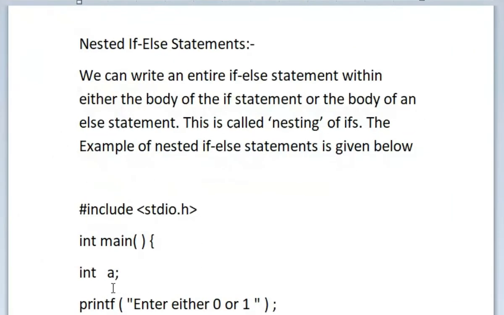Now let's learn about the nested if-else statements. We can write an entire if-else statement within either the body of the if statement or the body of an else statement. This is called nesting of ifs. The example of nested if-else statements is given below.